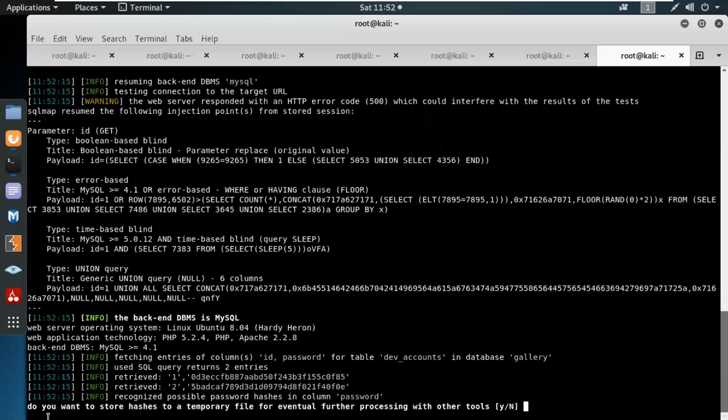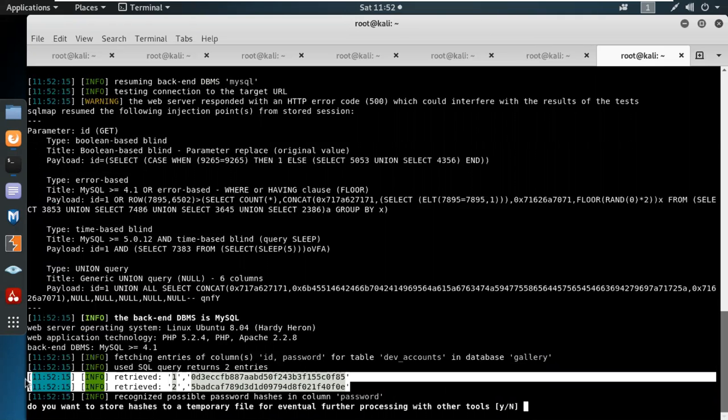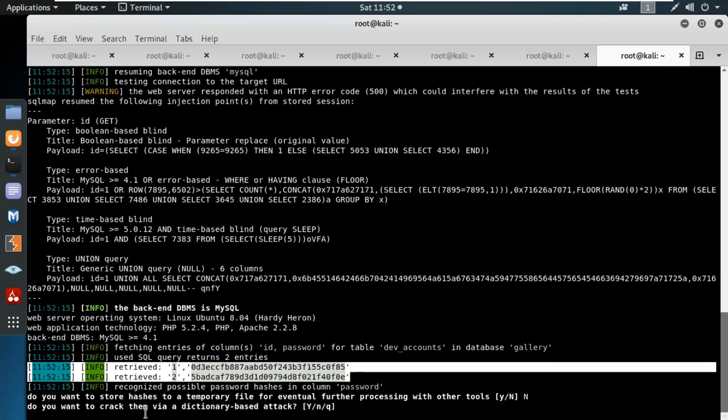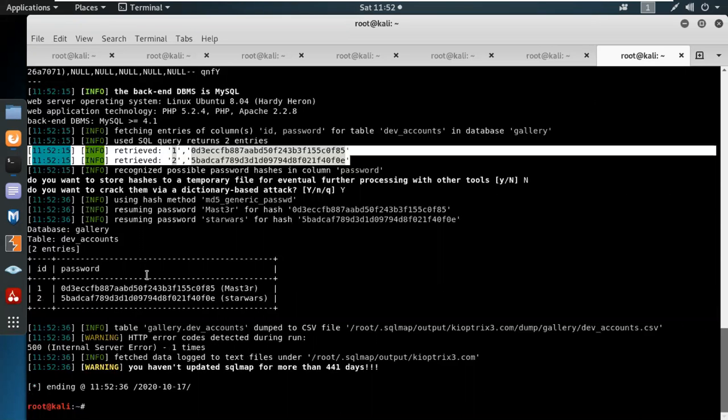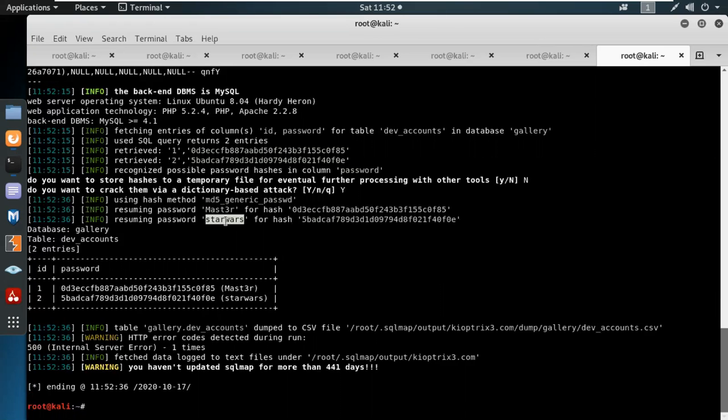Do you want to store the hashes in temporary files? Okay, they have found 2 hashes. I will say no. Do you want to perform a dictionary attack? sqlmap has its own dictionary, so we can try this one. So yes, and over here you can see they have cracked the password, with the master and Star Wars, and the username.